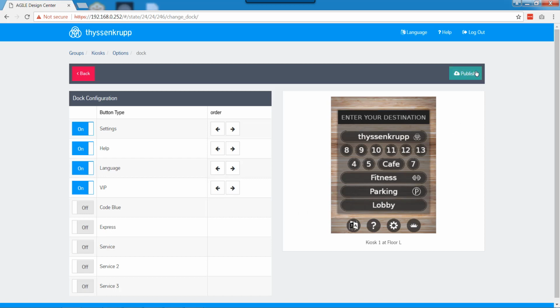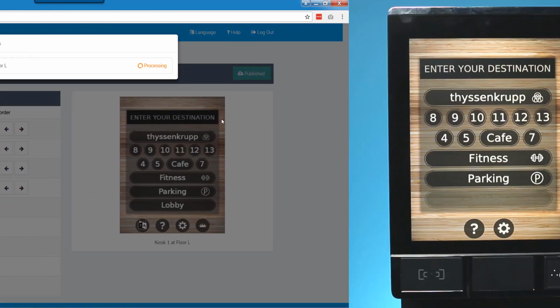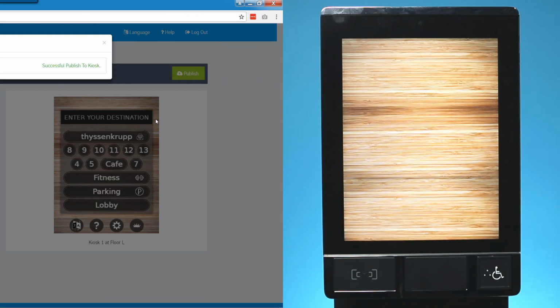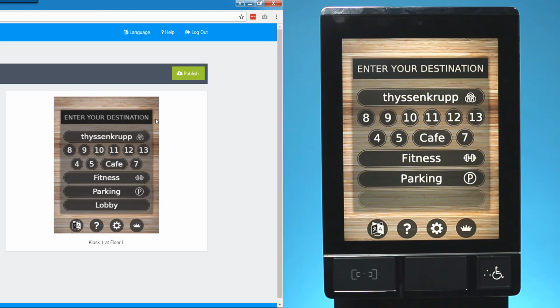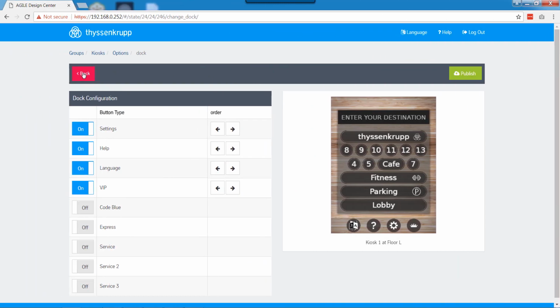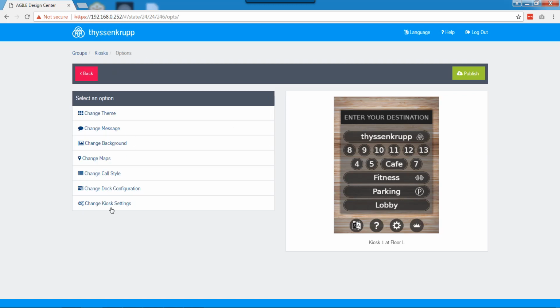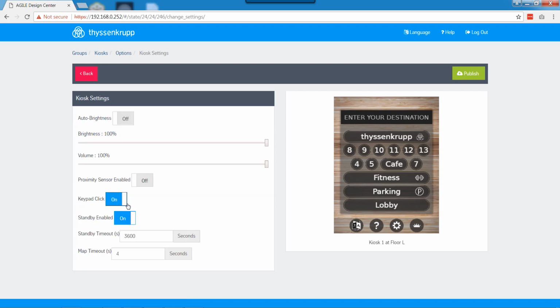So I'm going to hit publish here, pull up the kiosk. You can see that now the dock just got changed with the additional features that I've activated on this kiosk. I'm going to go back. And from there, the last thing I can do, well, it's not the last because we can still change the message, but the next thing I'll do is you have access to kiosk setting.